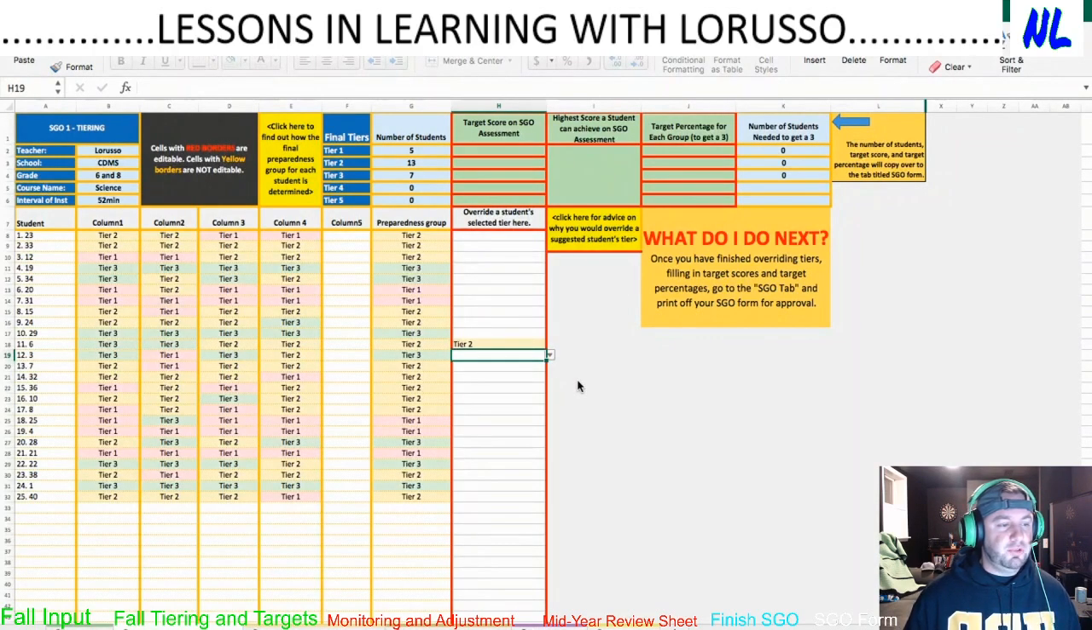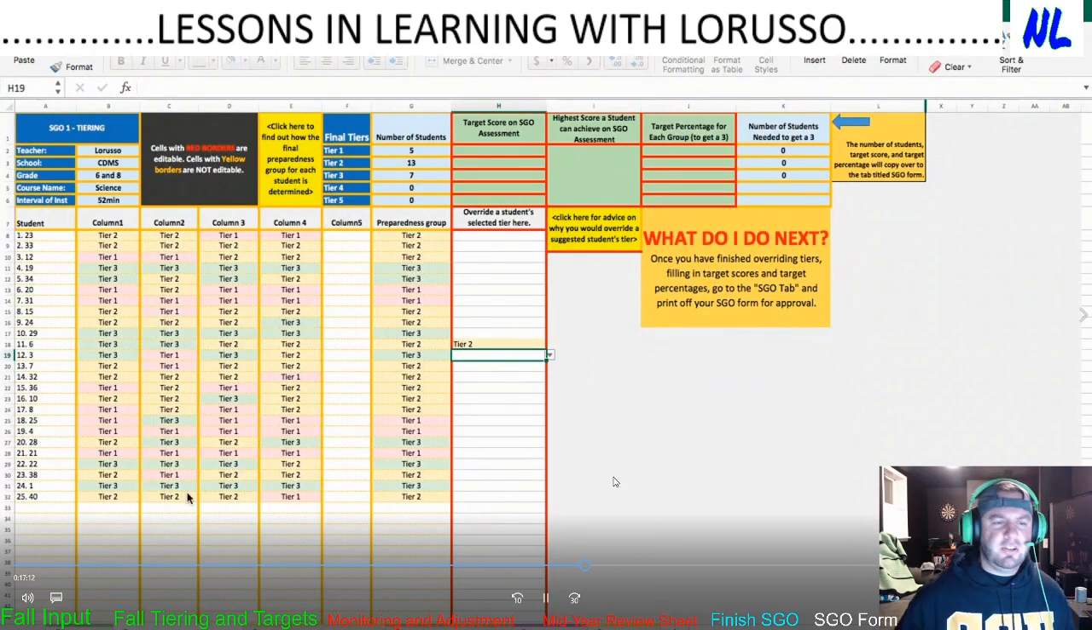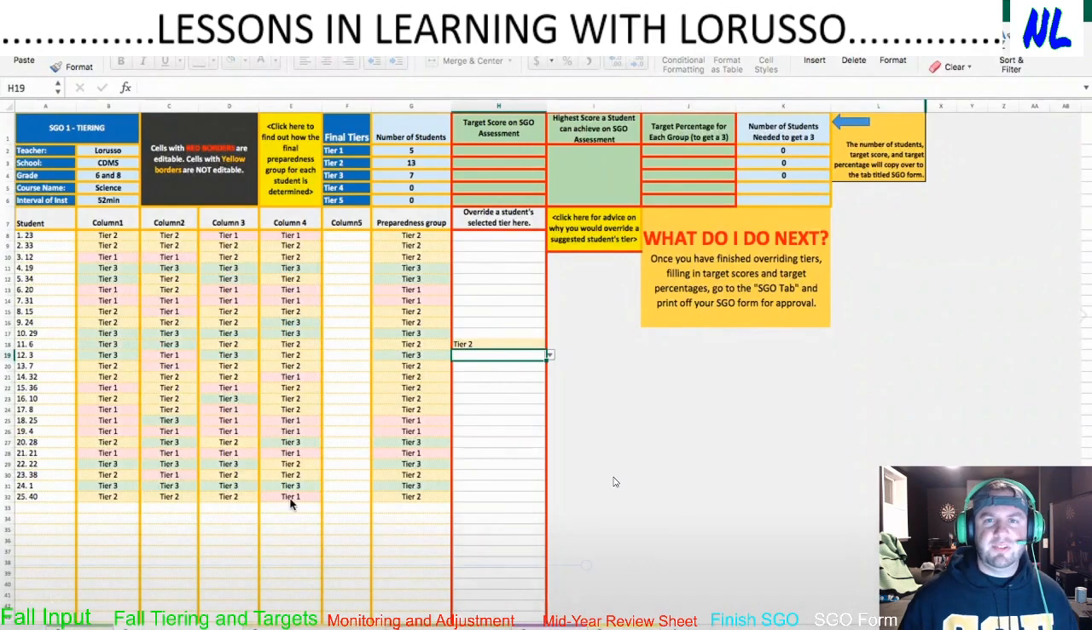Now it's totally up to you with all the other students. You can take a look at them. You can agree or disagree. I don't change them too much, just if I know that it was a little off on that student. But like the last one, most of the time it's pretty obvious. And again, it calculates the preparedness group based on a formula to determine what tier it should be. So it's pretty accurate most of the time, unless you really feel a student should be somewhere else.